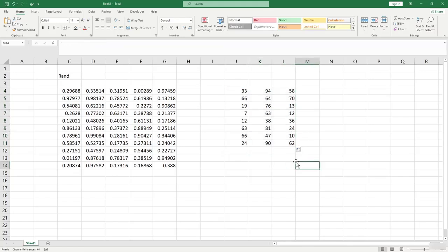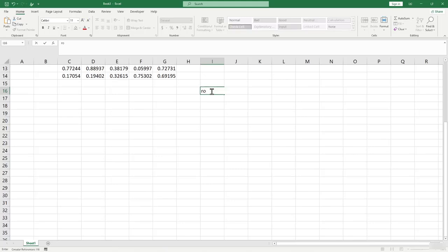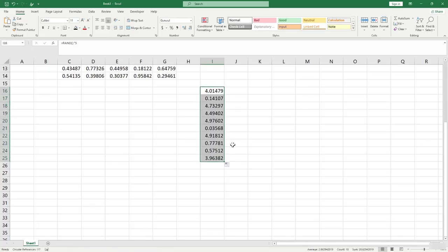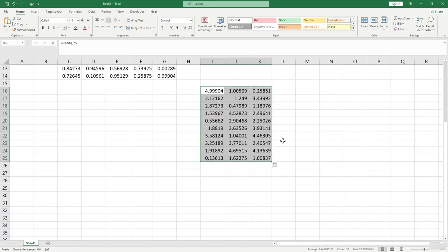Now let's explore another example. What if you want to generate a random decimal number within a specific range, such as between 0 and 10? I use the same formula with the RAND function, multiply it, and hit Enter, and it gives a random number. Then I drag it down, and you can see the numbers it gives us.